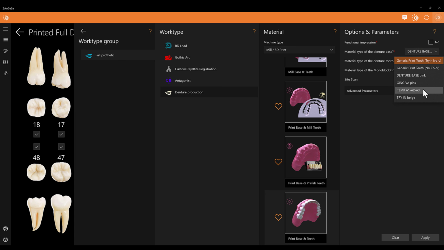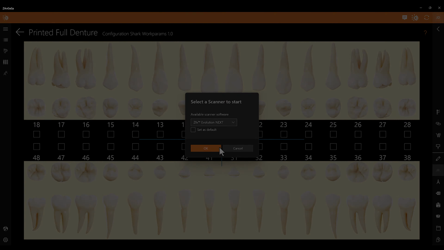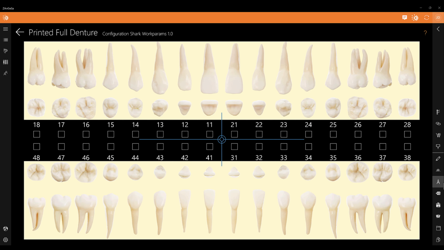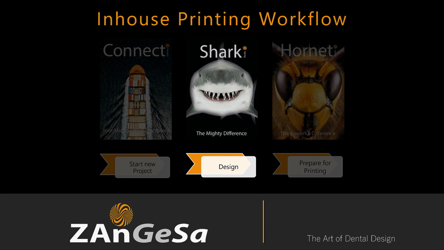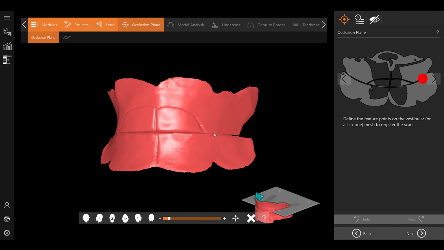Next we start the 3D scan process directly from Connect Operate, by choosing one of the supported scanners. After the scan data is available we can start to create the design. The scans are imported into Shark Studio, where they are aligned with the occlusion plane.